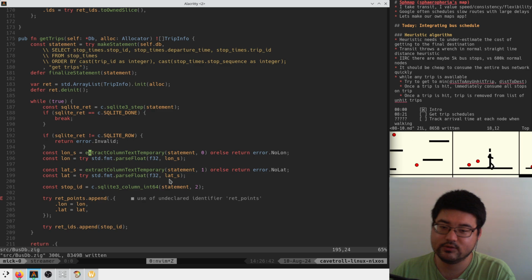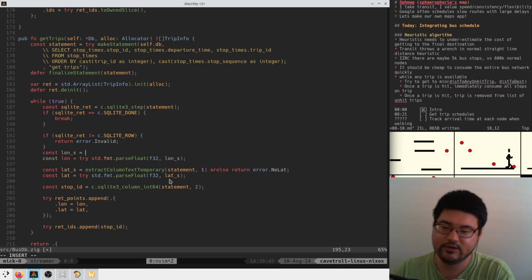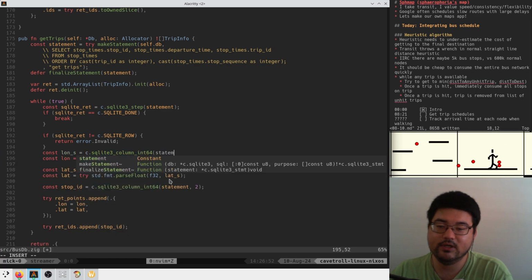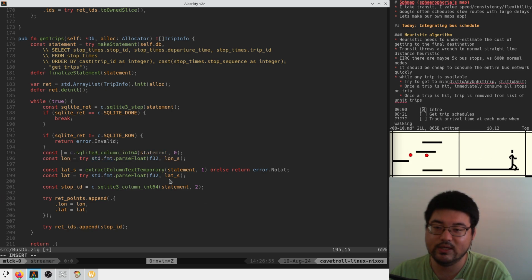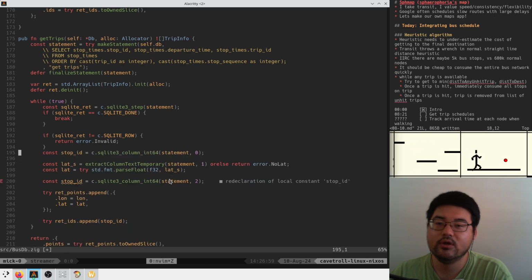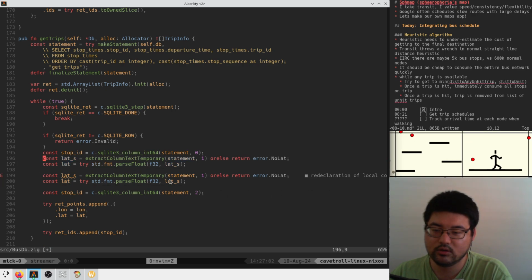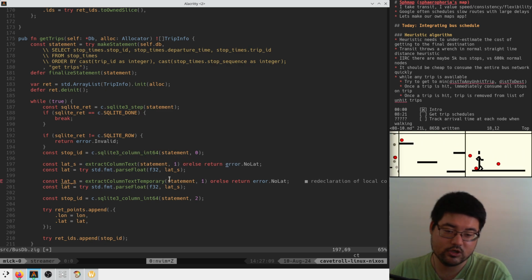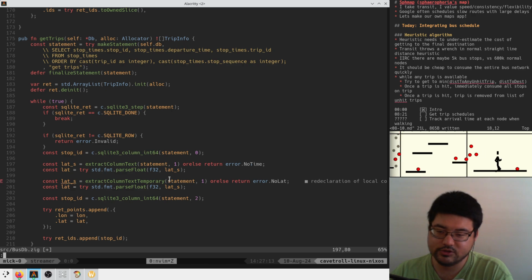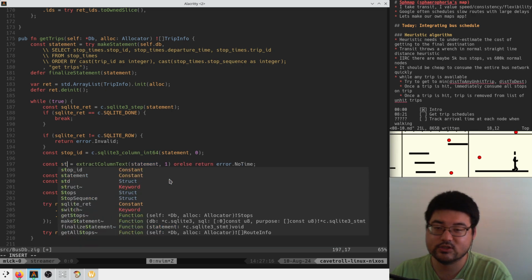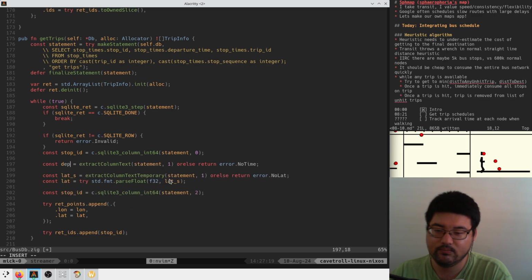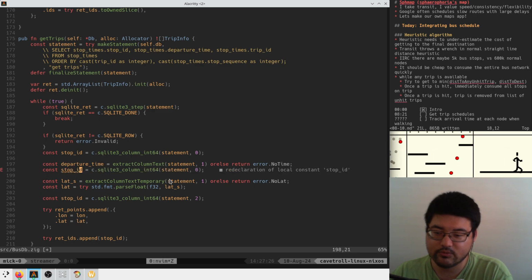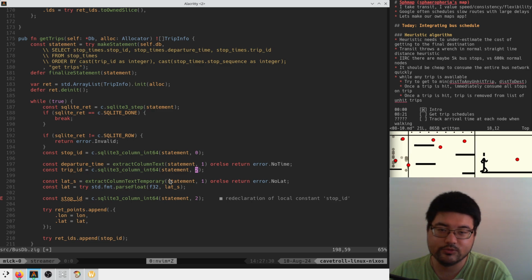Here we are extracting stop ID, which is going to be an integer. So we can use SQLite 3 column int64 from the statement. This is going to be the stop ID. Then we have the extract column text, column 1. Is going to return error no time. This is stop departure time. And then we get the trip ID, which is column 2, sorry.